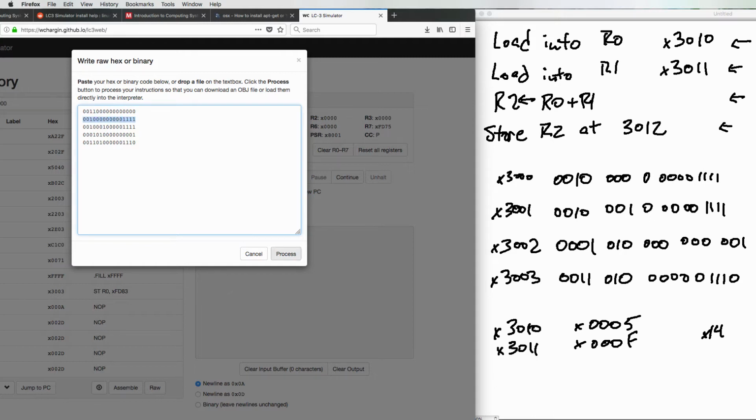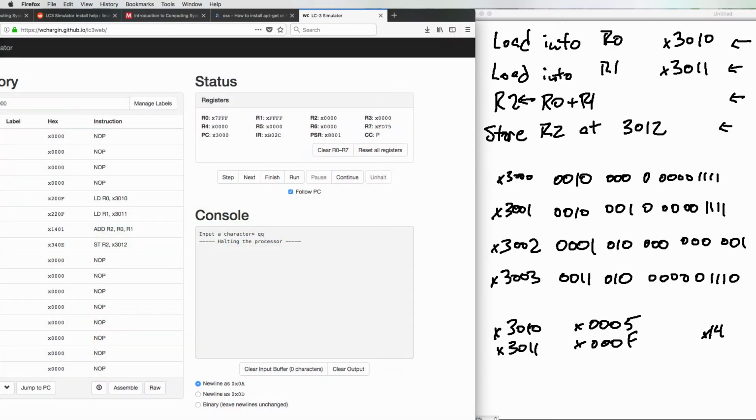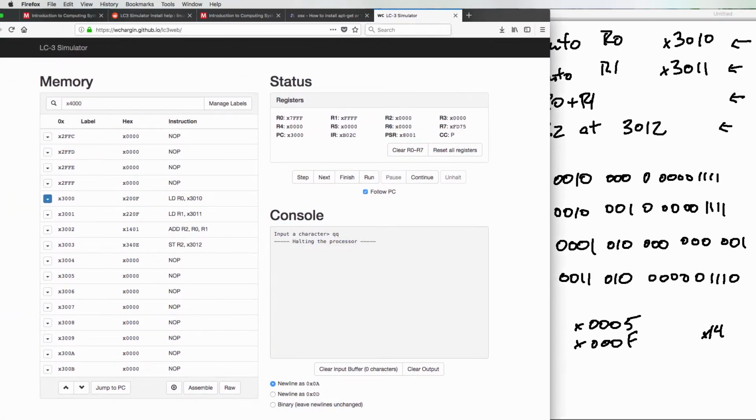So I'm going to come over here and I'm going to say process, and it says to me, awesome. See it right there, I'm awesome and I'm very happy about that. And it says load into simulator. So I'm going to load it into the simulator, and now I'm going to come back over here and notice here is the code that I actually put in. Now we loaded it in binary, but if you look at this right here, this sort of looks like what we want to do.